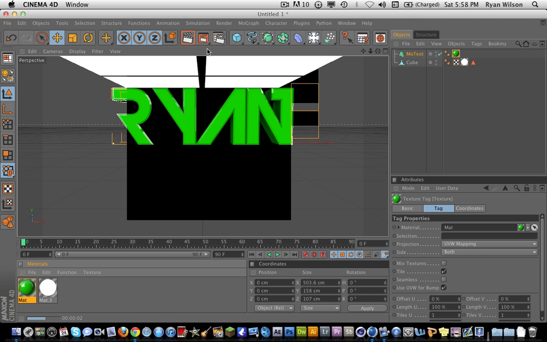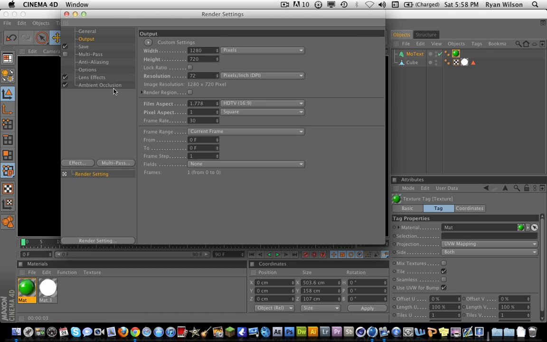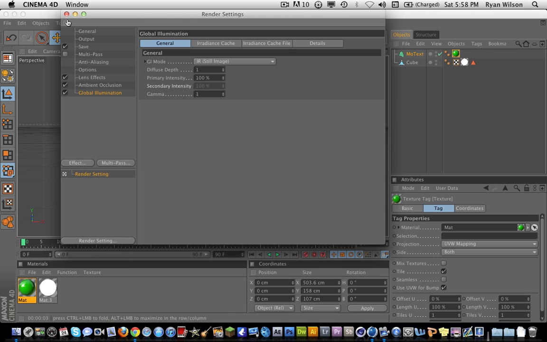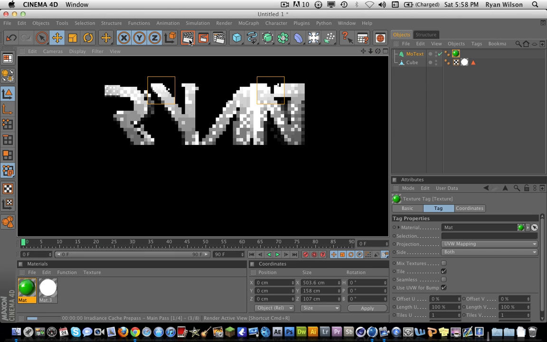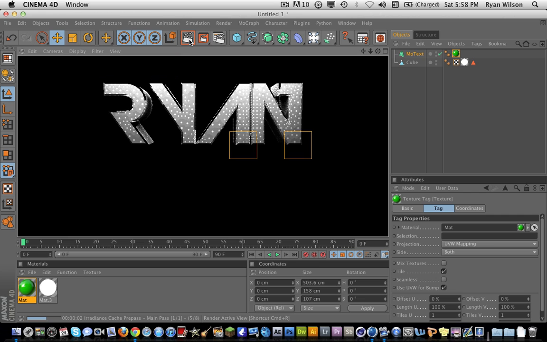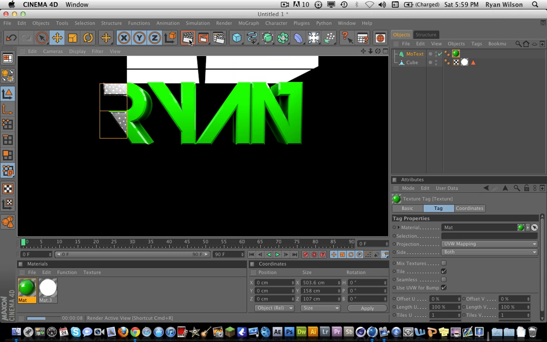This is without global illumination on right now. I have ambient occlusion, but not global illumination. So let's see what global illumination can do. Should look a lot better. It might take a little bit longer to render with global illumination, but it's fine because it's a really nice effect. So as you see, we got these nice reflections coming off here and here.